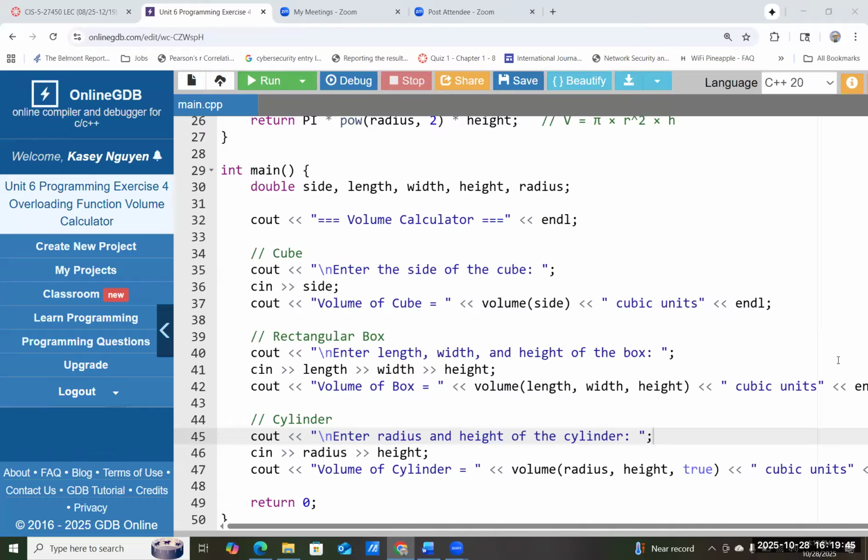So now when you hear people say overloading function, you know what that means. Okay. Java does the same thing, so you can use the same concept for other languages.